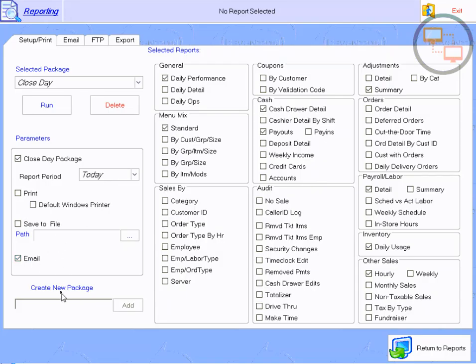So I'm going to create a new report package because I want to send myself the weekly sales at the end of my week. So I'm going to set up a report package called Weekly Sales. Down here at the bottom, I'm going to enter in the new package name, and I'm going to say Weekly Sales, and I'm going to hit Add. As you can see, the name then populates in the report package options in the very top.